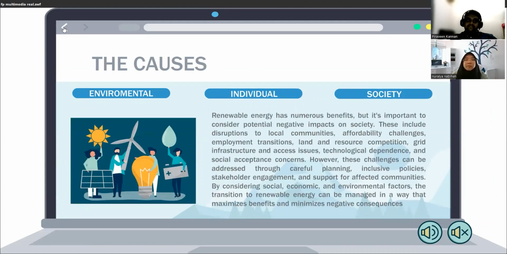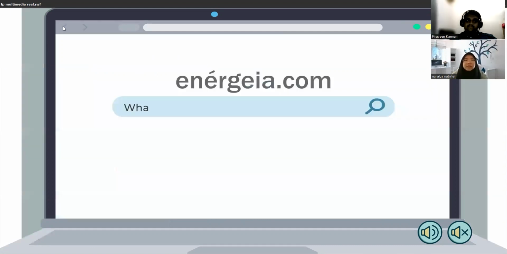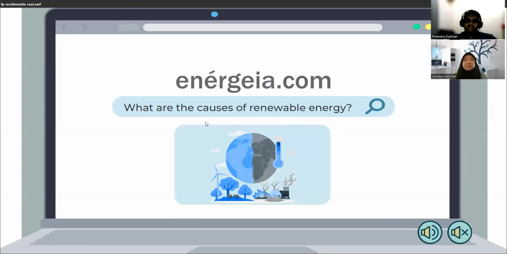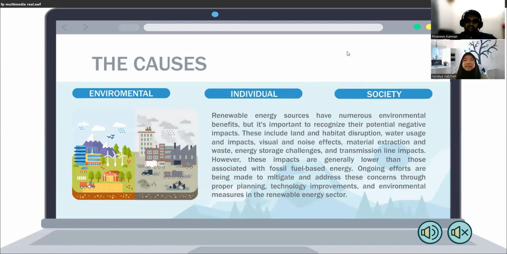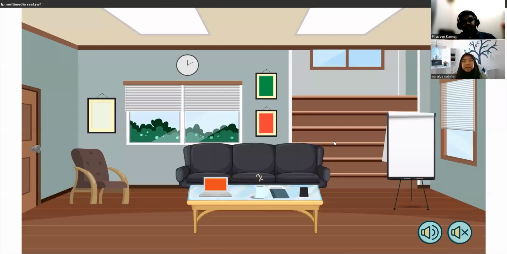If you want to go back to the Google search bar, just simply press the back button here and it will do the animation again. And you can click here, everything will be the same. Both pages also have this red button, which is for you to exit and go back to the living room. So the last one is the folder, which is the introduction.